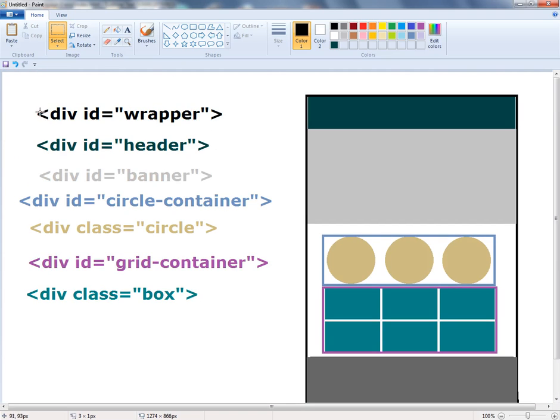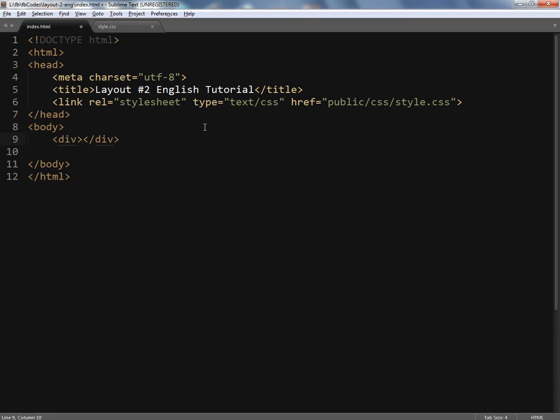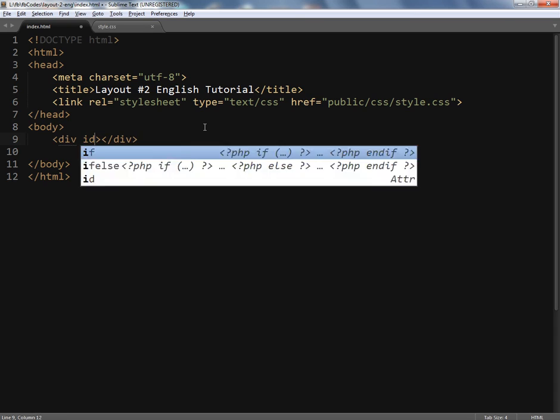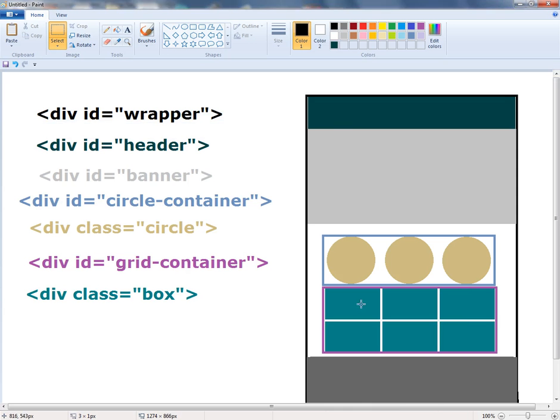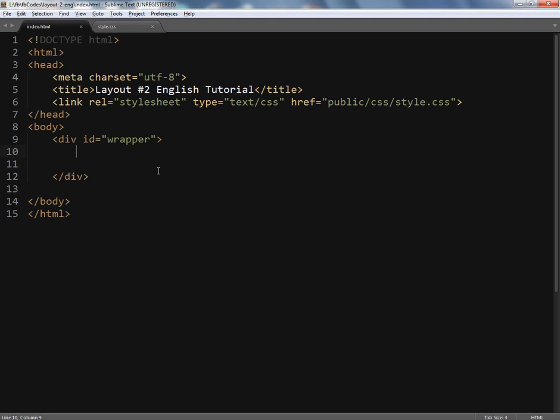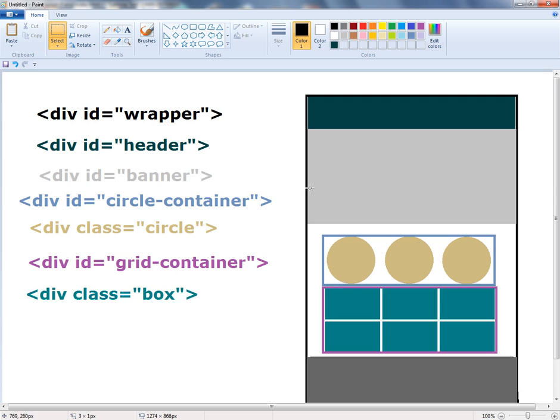Alright, so now I'm going to quickly write my markup, and this is what I'm talking about. First of all, I have to create the wrapper, and the wrapper will be containing all of the internal elements. I have to give it an ID, and the ID is going to be wrapper. First of all, I have to create a header inside the wrapper, and right after the header I have to create the banner.